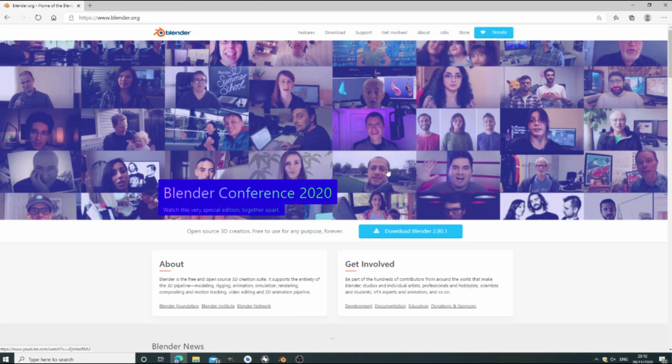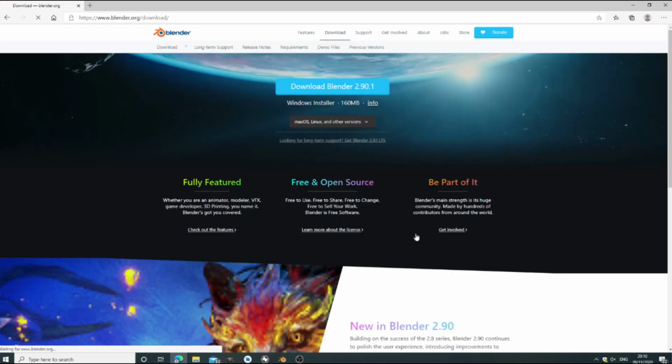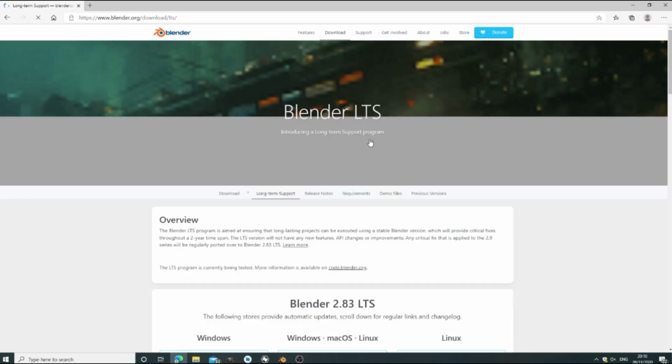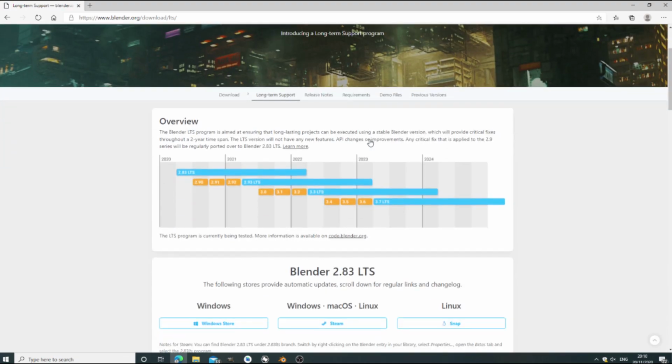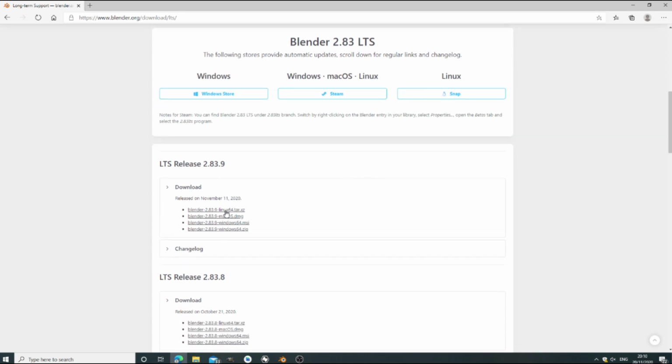Now you're going to need Blender LTS, which is long-term support version. So click on the download button and navigate to here underneath the main download button to download the Blender 2.83 LTS. Then again, if you're watching this in the future, this may be different, but you should just always take the latest version of each.